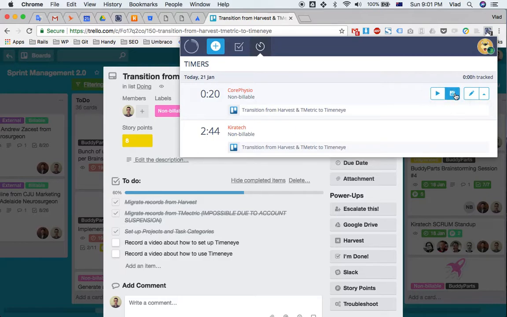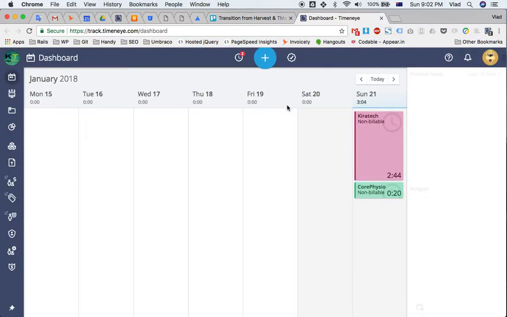Now, saving your timers or time records is a little bit tricky one. Unless you hit the save button, the record won't be actually saved. And it might be weird at first, but we will get back to it. So once you've recorded some time and hit save, you can mouse over this Timeneye logo and it will allow you to go to dashboard.